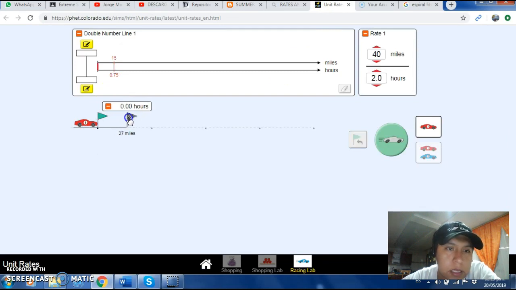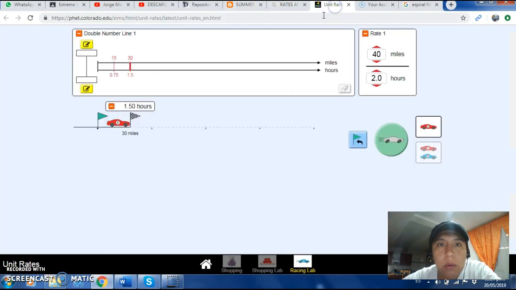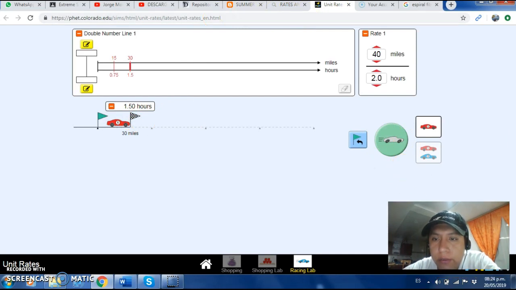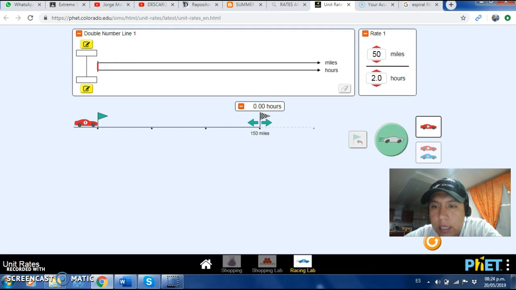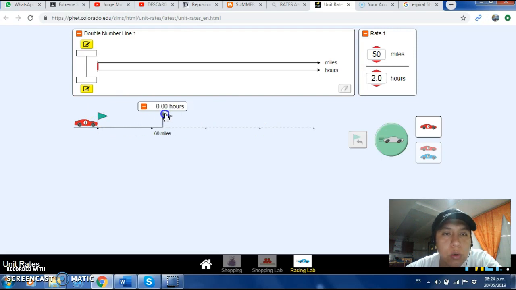I put it, and again, the green button. In 30 miles it is 1.5 hours. I go to my notebook and write here 1.5 hours. Now, obviously, you have to do it with the different information that is in this case. So you start with the first one, 20, next is 40, 60, and so on. You can do it one by one.